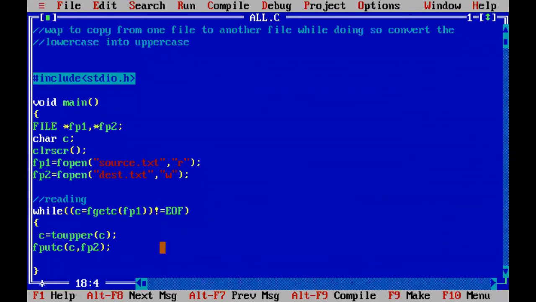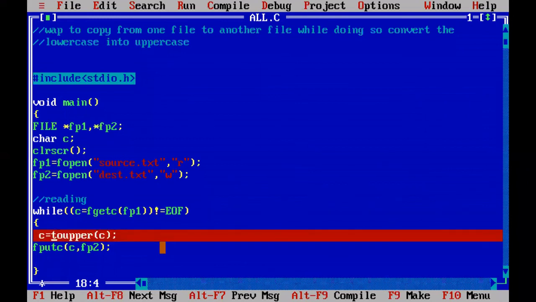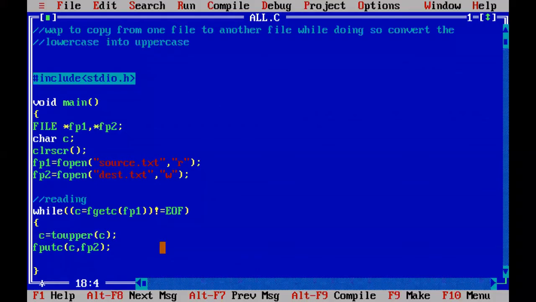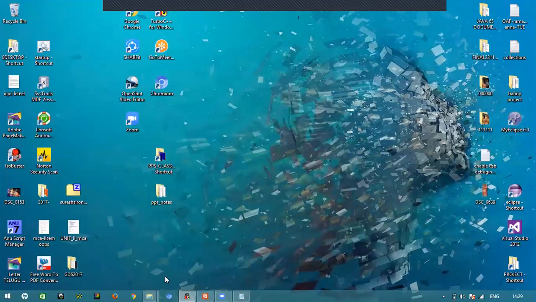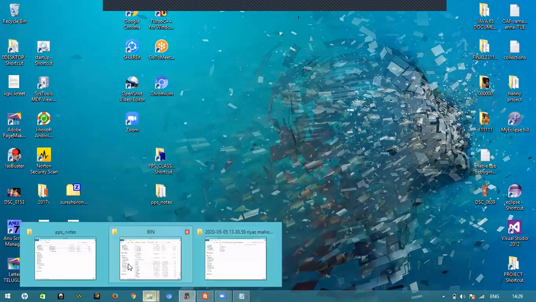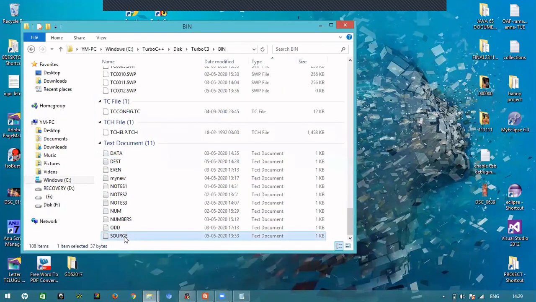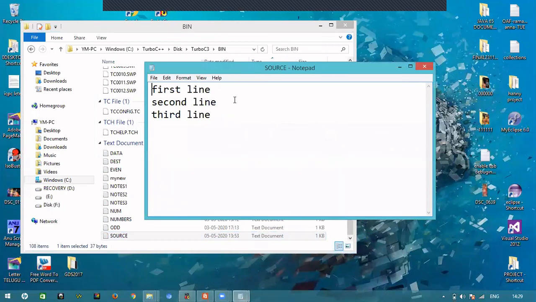0 errors. Now you press Control F9, the file is successfully executed. That means all the characters are retrieved, converted into uppercase and written into file pointer 2. Now if you go to the destination, go to the bin folder, first you open the source.txt, everything is in the small case.